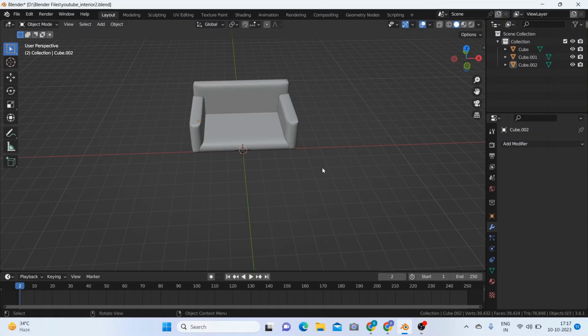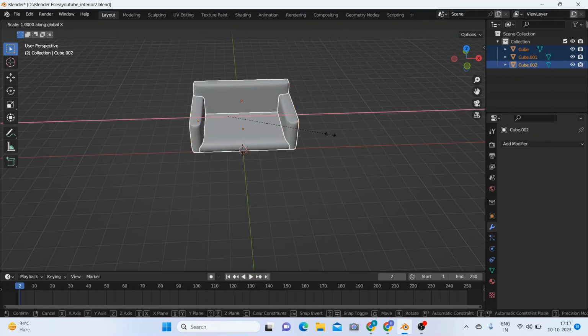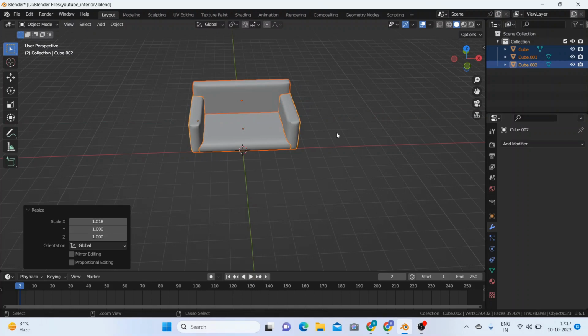So now I think I need to scale all of them a little bit on the x-axis. I'm sorry, that won't work.